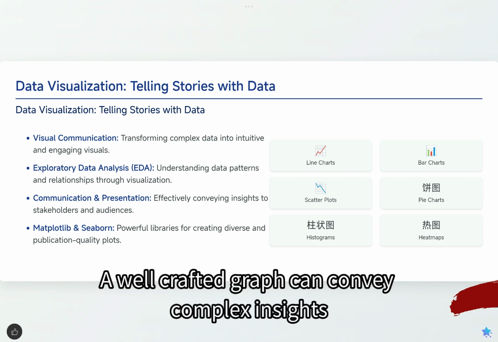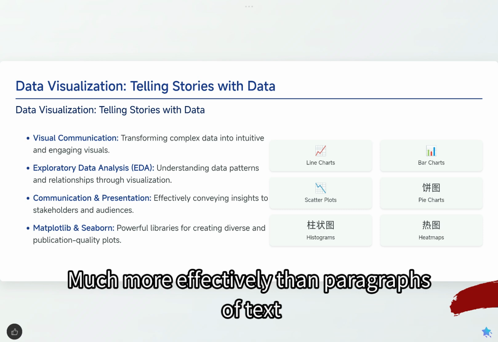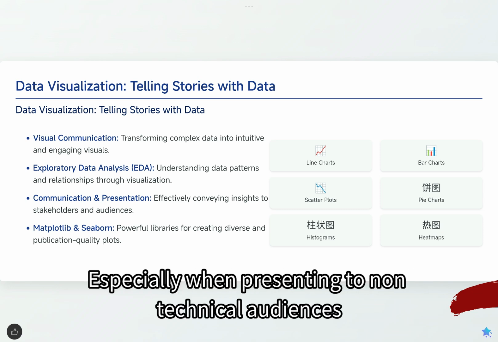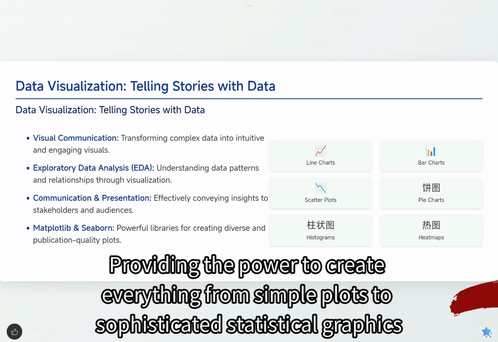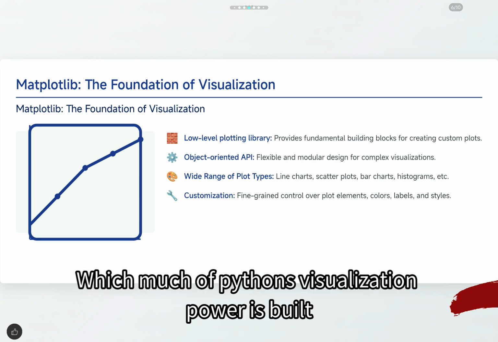It's also vital for communicating our findings. A well-crafted graph can convey complex insights much more effectively than paragraphs of text, especially when presenting to non-technical audiences. Libraries like Matplotlib and Seaborn are our main tools here, providing the power to create everything from simple plots to sophisticated statistical graphics.